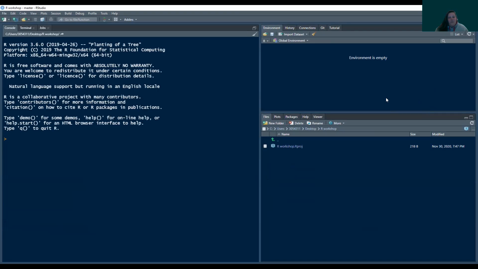The advantage of working in projects is that once you open the project, you're automatically going to be in your correct working directory that has all your other folders and data. So I would definitely recommend everyone to prepare this and have this project already ready, because you're going to be using this as your working directory throughout the workshop.